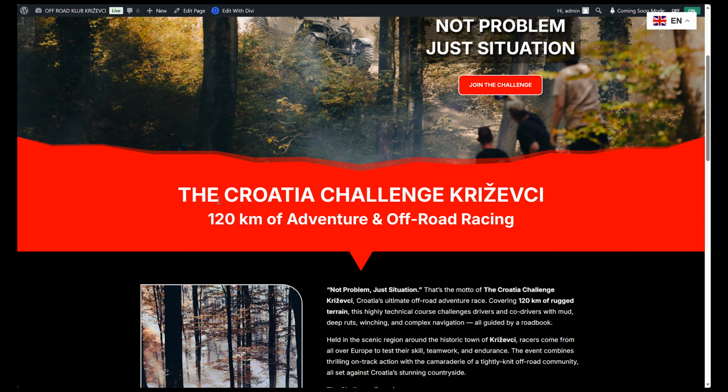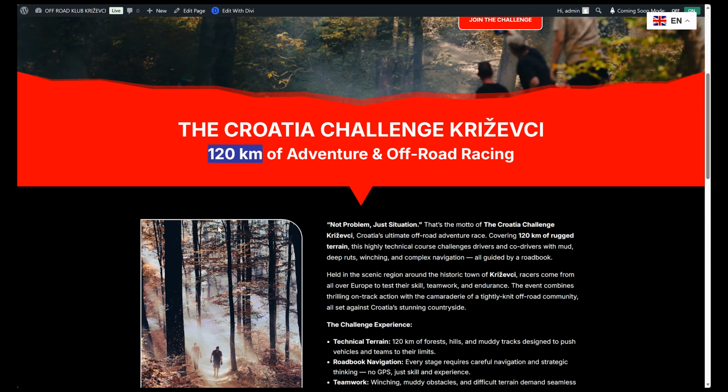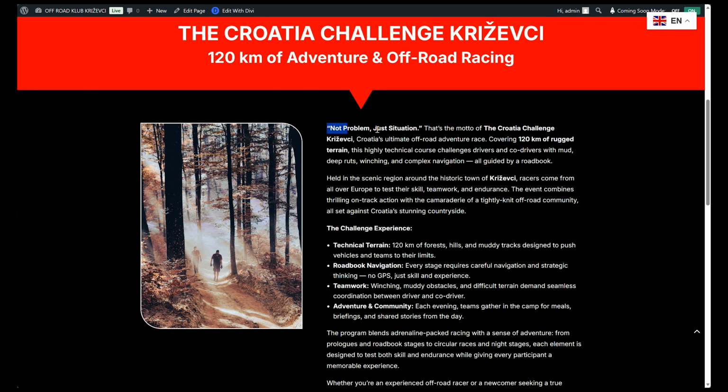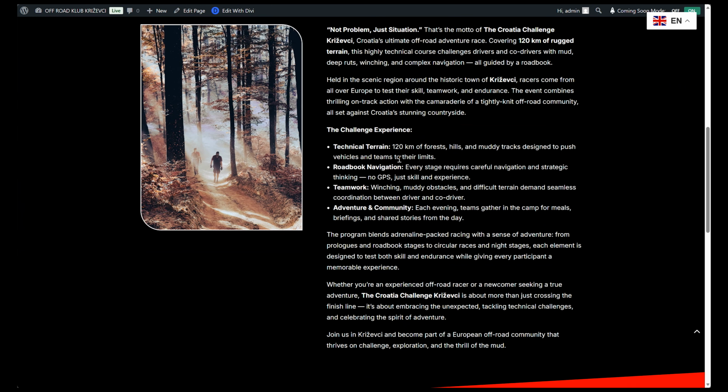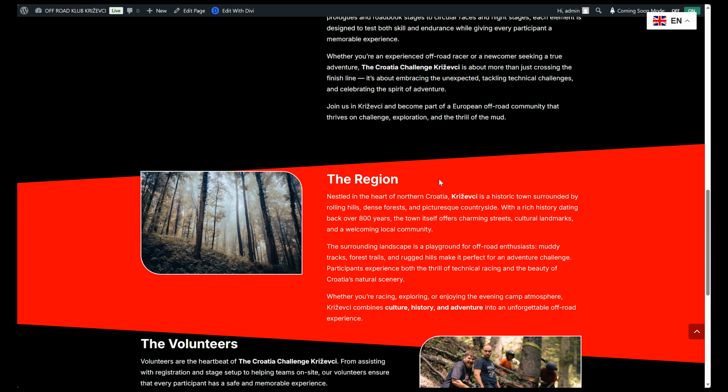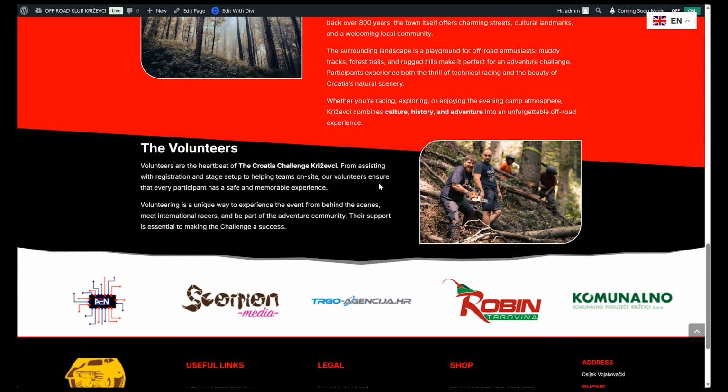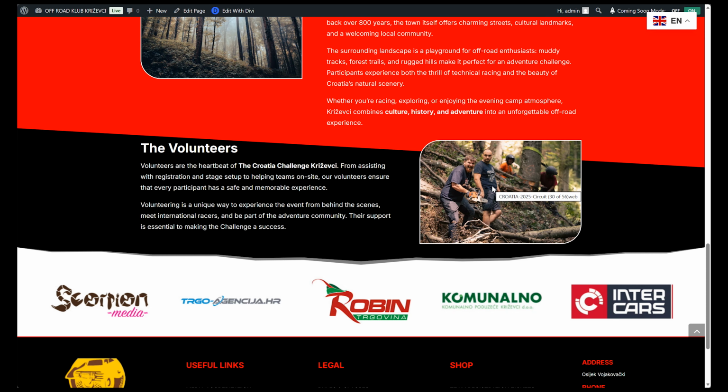So, about the club, got details about how long the track is. It's 120 kilometres of adventure and off-road racing. Put your slogan again right at the top, that's really important. So that's there, and information about where you're situated, what the terrain and everything's like. It's roadbook navigation, bit of information about the region, and a bit of information about the volunteers.